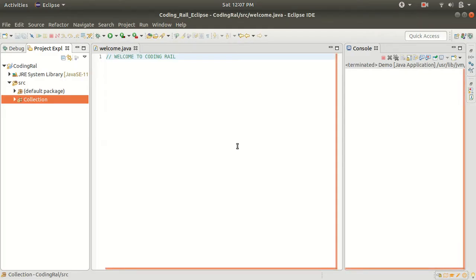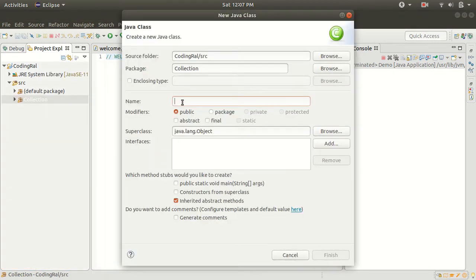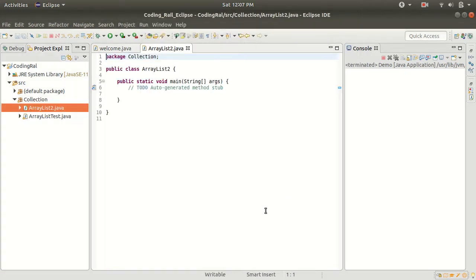So let's create one Java class with public static void main method. Let's name it ArrayList2. Now here I want public static void main method.